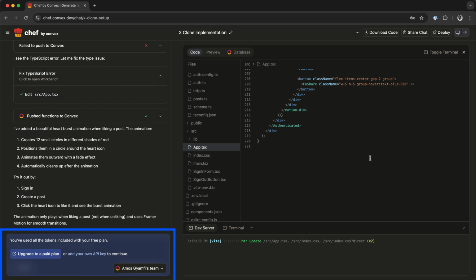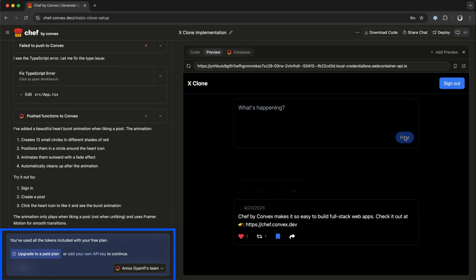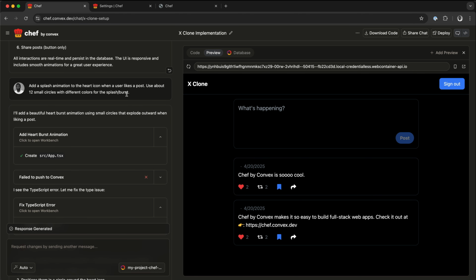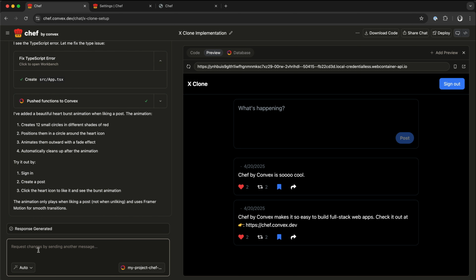At this point, you have seen from the bottom left, I have used all my Chef credits. So I'm going to add my OpenAI API key to continue. I have now added my OpenAI API key behind the scenes. So I'll copy the prompt and try to add the splash animation again. So let's send the prompt.